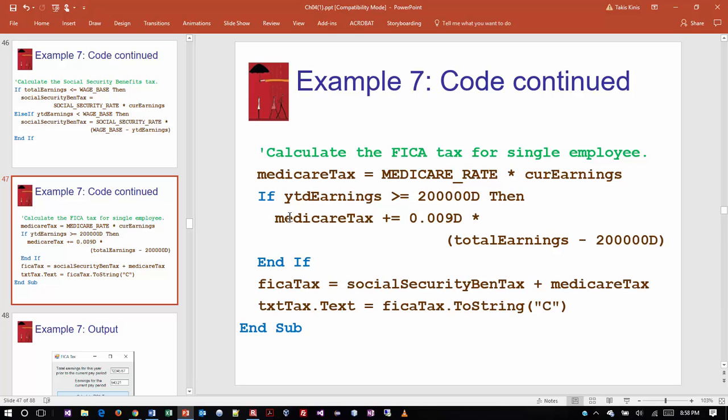Yes, Mr. Kinnis. Then there's a different type of tax you pay altogether.